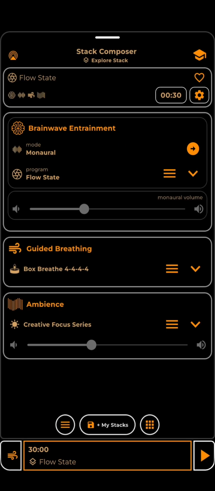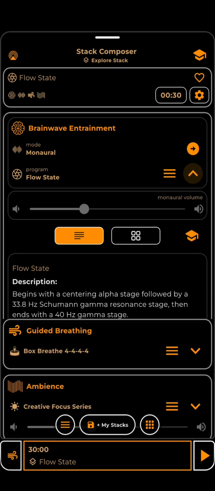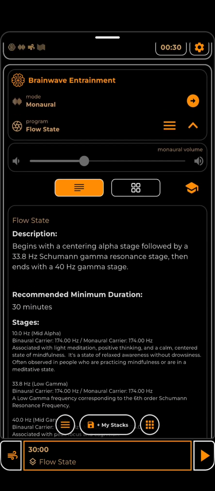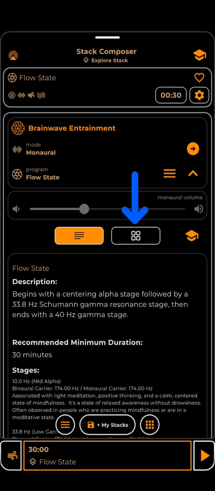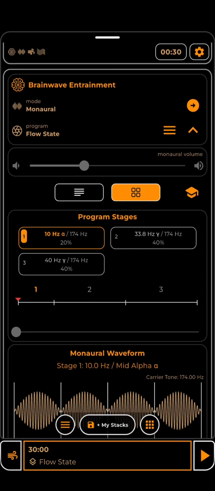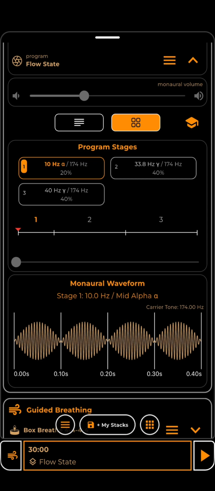If we expand the brainwave element's details, we can see a description of the program. We can tap the stage details to view the waveforms and frequencies of each stage. We can also see the stages are proportioned.